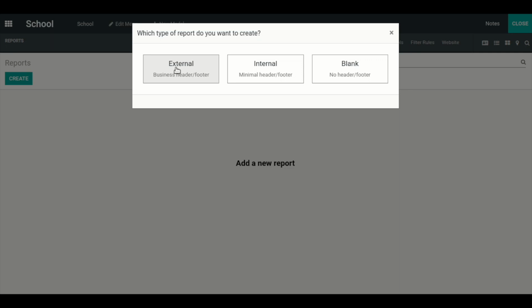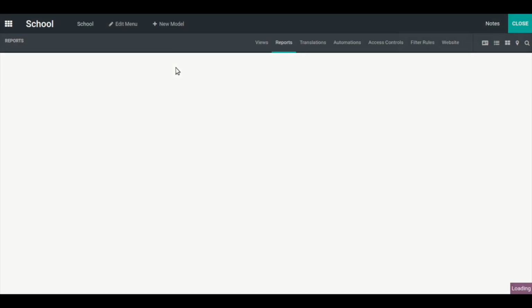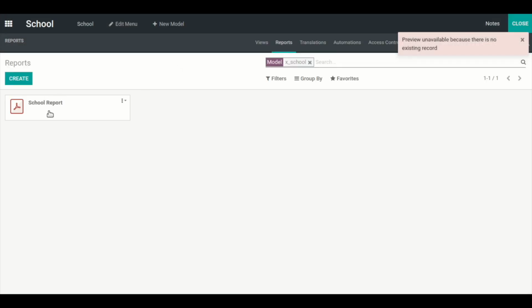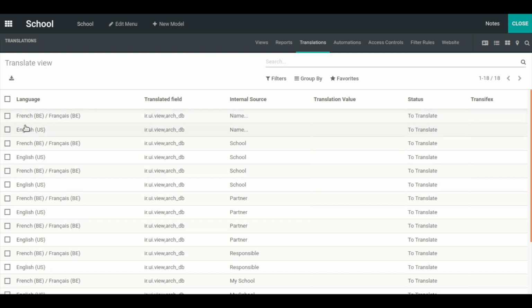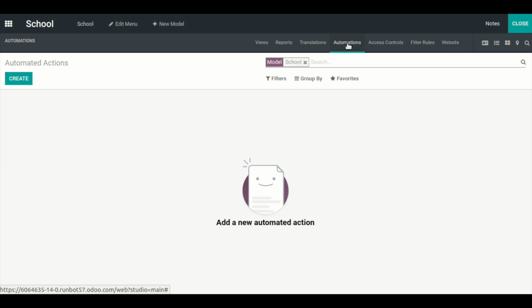So I'm just clicking this external report. When I click that, that report will be available. Once I click that, I can edit that report also. So I will explain it with the sale order report customization. So you can do that. So next I'm going to explain the translation. You can add the translation for this module also, and automated actions. You can add automated actions functions for this module.